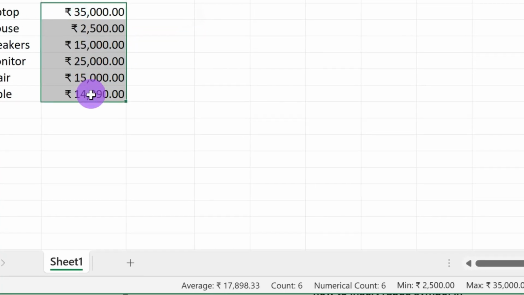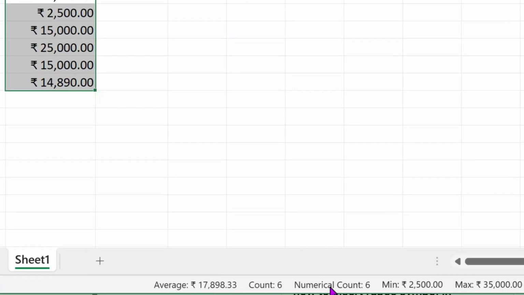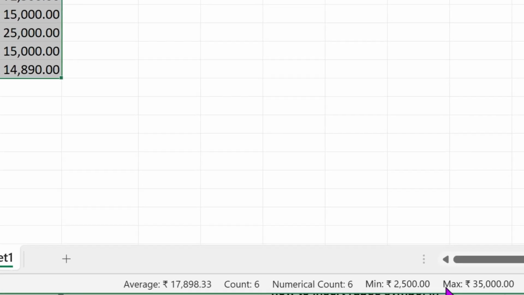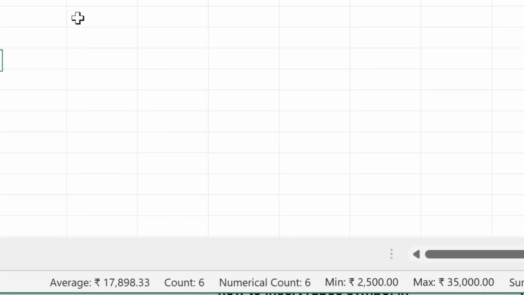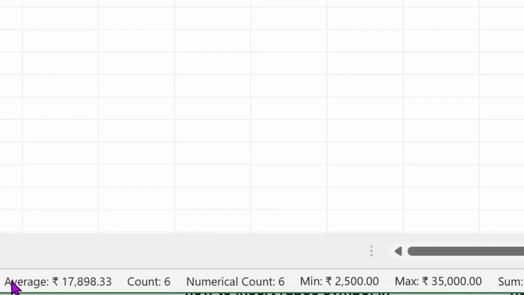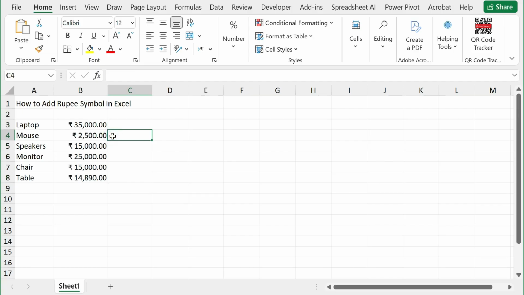So when you select it, you can see that the average, count, numerical count, minimum, maximum and sum, all the numbers are exactly showing in the bottom of the status bar. So this way you can easily add rupee symbol in Excel.